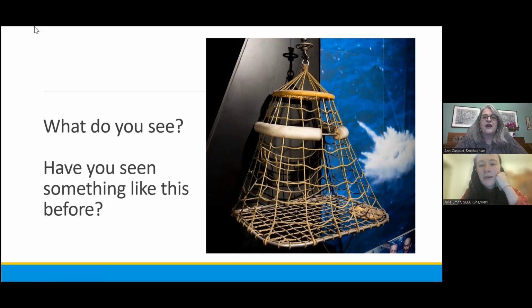You're seeing a shadow, so it's somewhere where there's a light shining on it and you see the shadow of it behind it. Looks like maybe it's netting. Have you ever seen anything like this before? Does this remind you of something else that you've ever seen? You notice that it's a water scene in the exhibit, so maybe it has something to do with water.